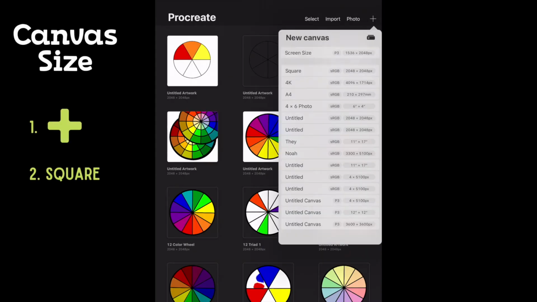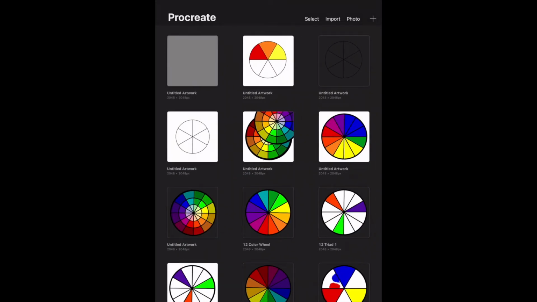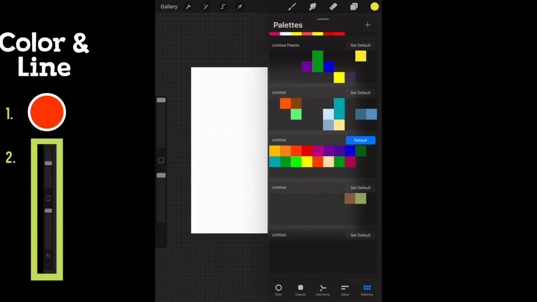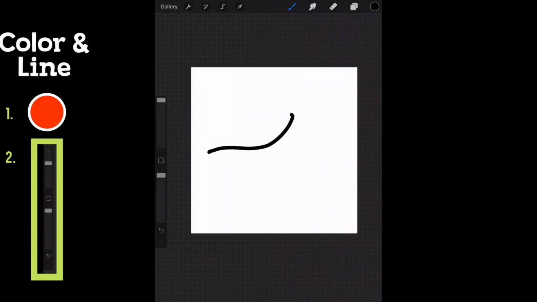Go to the plus button and then click on square, and it is going to give you a square canvas that you could work on. You can choose the color by going into the circle on the top right. I'm going to choose black because I'm doing a lot of lines. And you could also adjust your line thickness by moving the bar on the left.